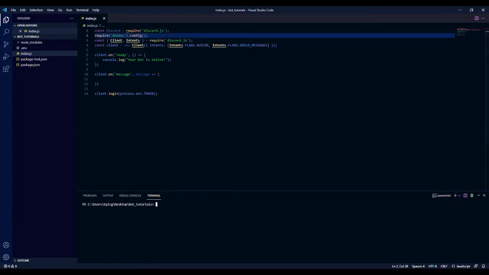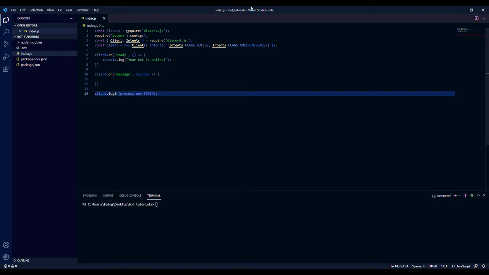If you want to know, just do npm install dotenv, and then you require this right here. Make a .env file, put your token in, whatever it is, yeah. But you need at least this.